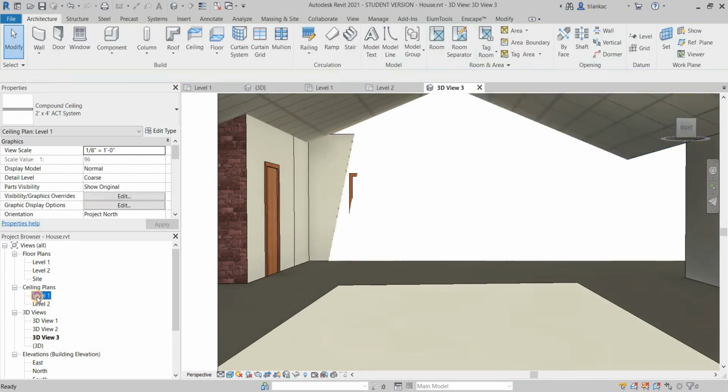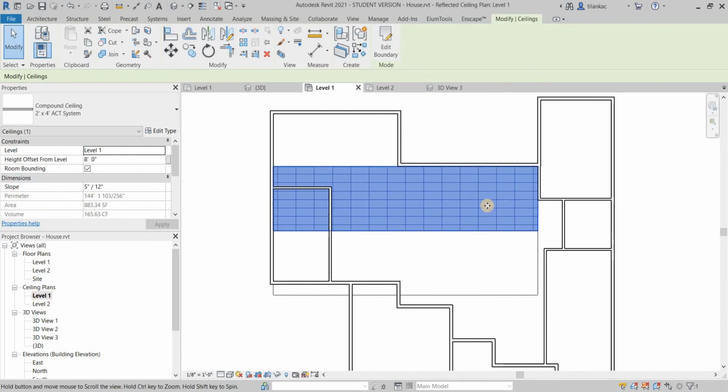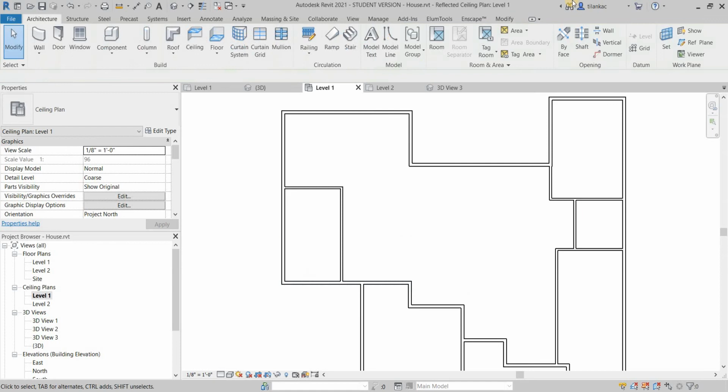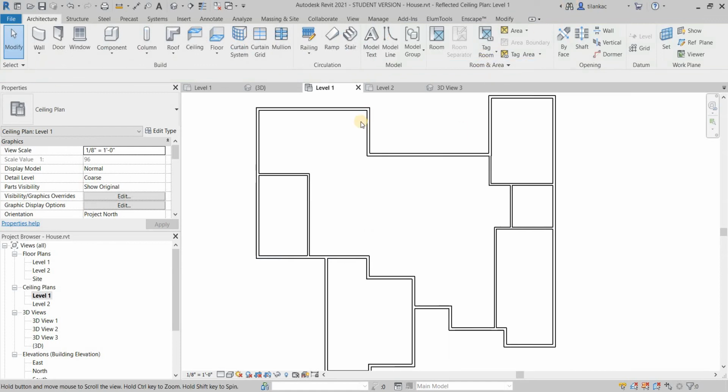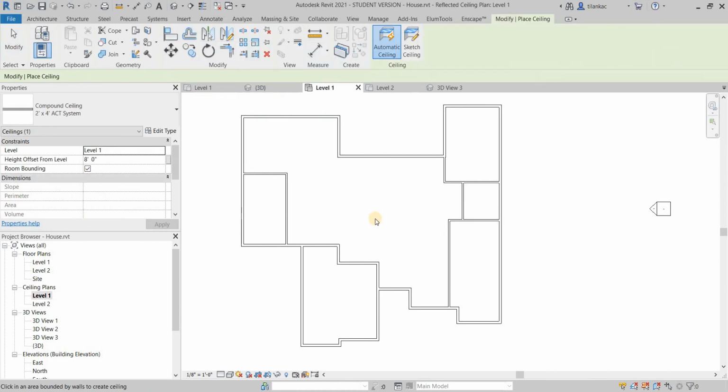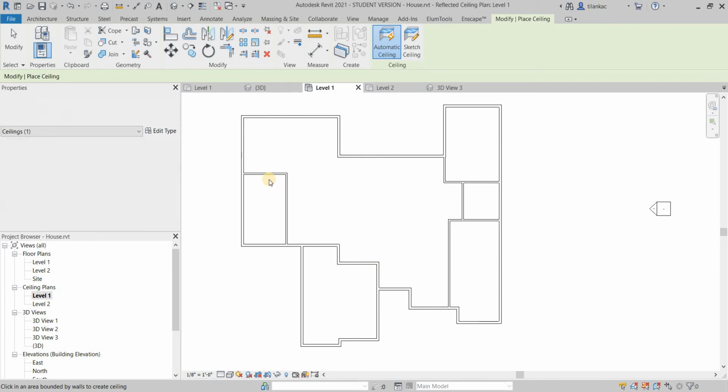But the easy option is to just create a flat ceiling. I'm just going to delete these, and let's create some flat ceilings. Now, in order to create a flat ceiling, you just go here and click on the spaces, and it creates automatic ceilings. Now, the height from the level right now says 8 feet.